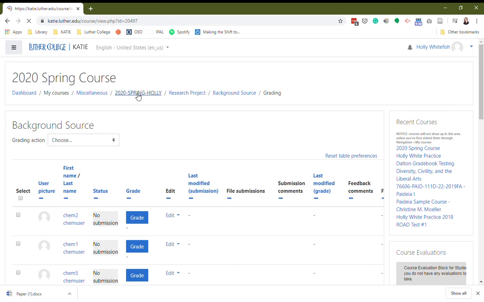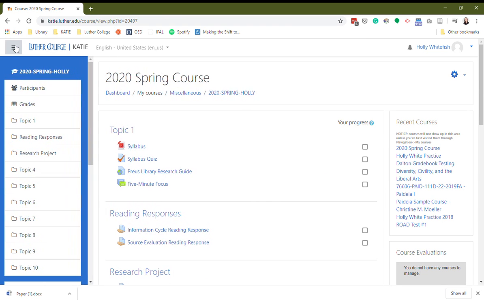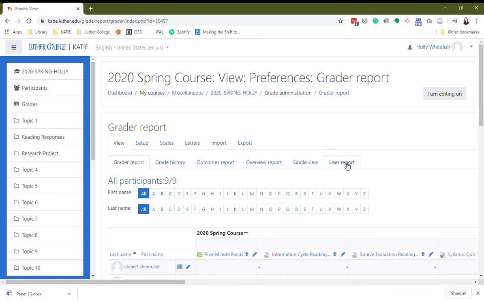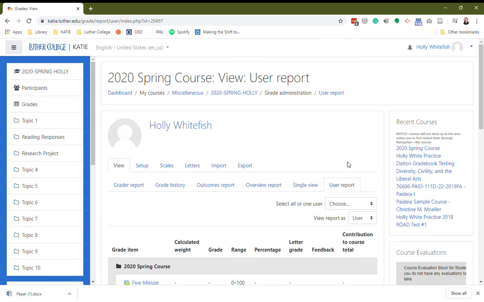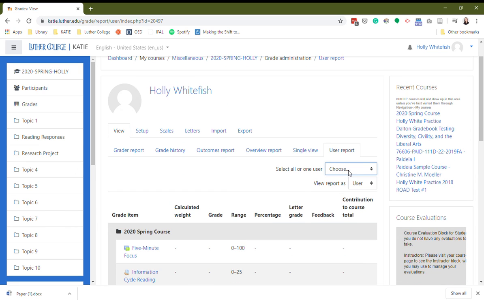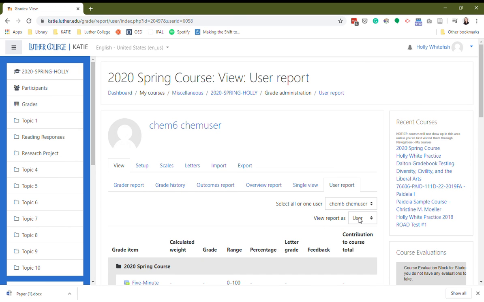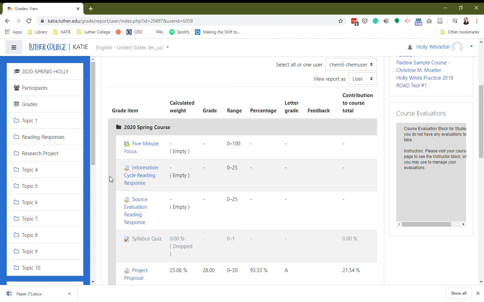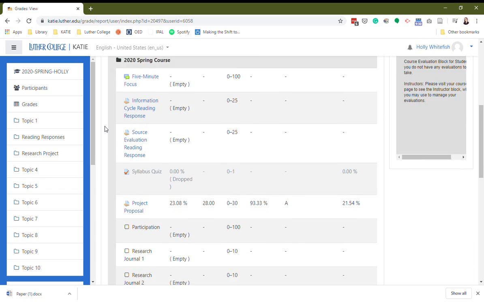Just an example to see for what a student is going to see. Go ahead and go to the grades. And I'm going to go to the user report. The user report is a really nice report because you can come in and select the specific user. So I was grading Chem 6 and view the report as the user. When the students come in and click on their grades in Kadi, they will be taken to this user report. This is what they'll be seeing.